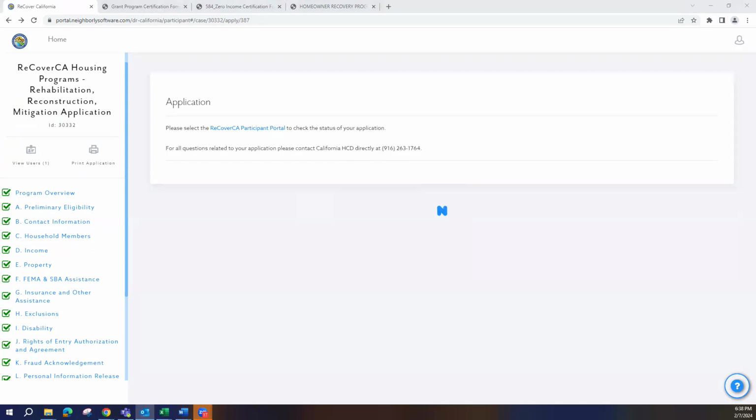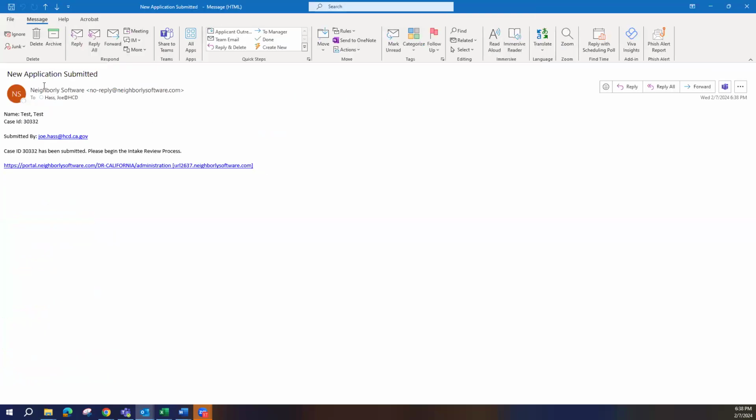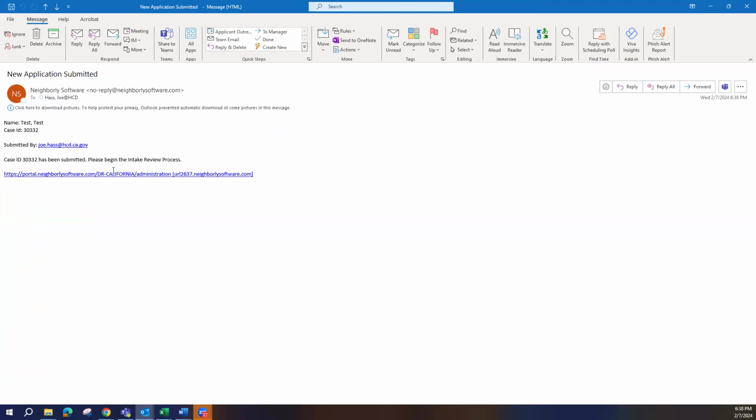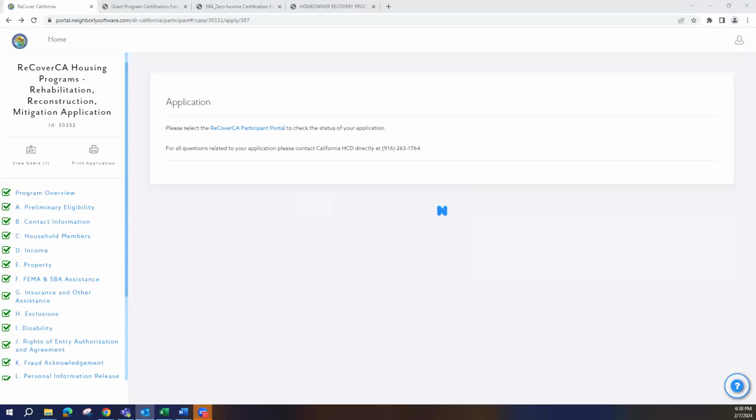I will briefly pull it up just so you can see what that email will look like. The applicant will receive an email that comes from Neighborly Software saying new application submitted. It's going to indicate the name and the case ID, and then it'll also give the applicant a link to visit their application. And that is the Recover California Housing Programs application for our rehabilitation, reconstruction, or mitigation programs.